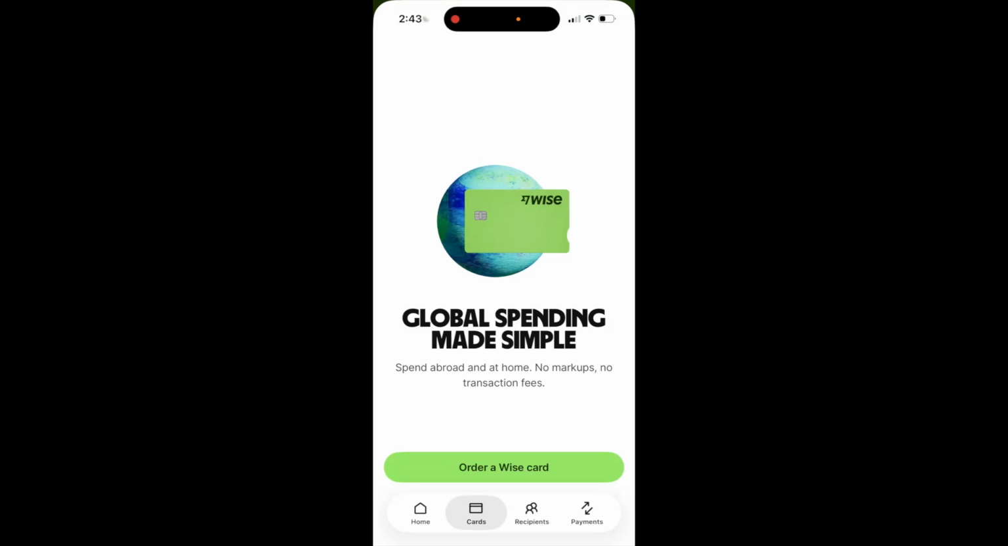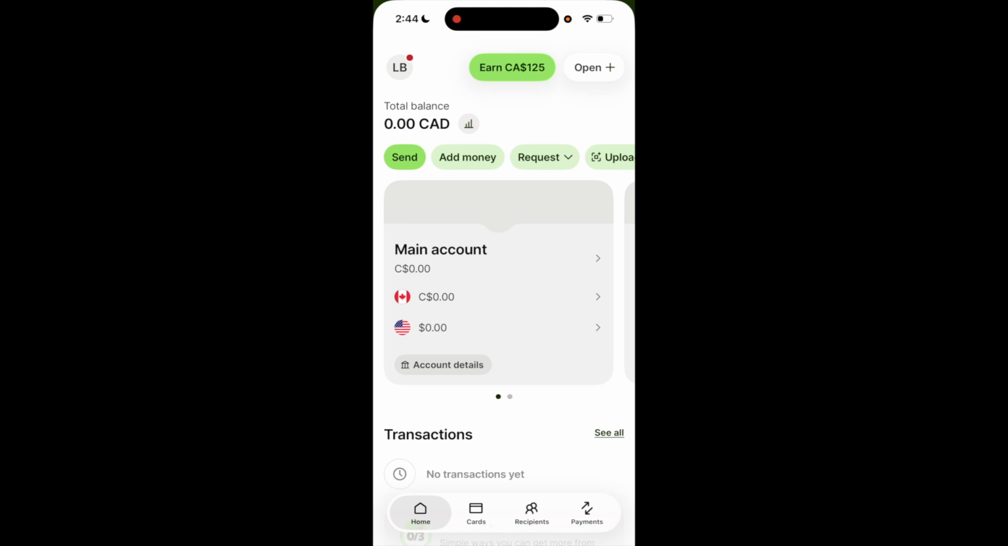So in this Wise tutorial video, I will be showing you how to close your account on the Wise application. So once Wise is opened up, go to the bottom left and select the home icon. Once that is done, go to the top left and select your profile icon.